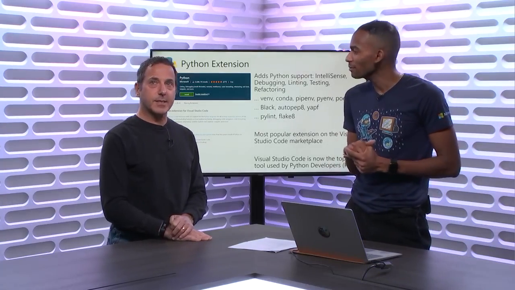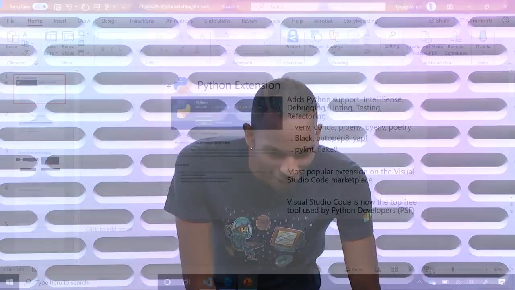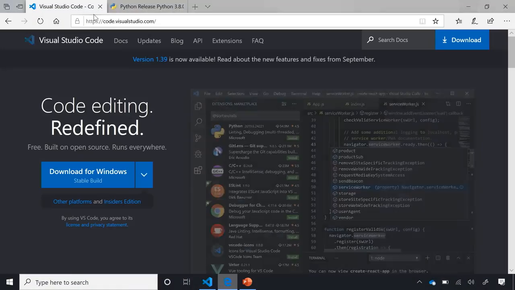So it's an extension, which kind of implies that you have to go get it. Yes, exactly. You install VS Code, you don't have this Python extension. Right. All right. So let's take a step back and show you how to download and install Visual Studio Code.